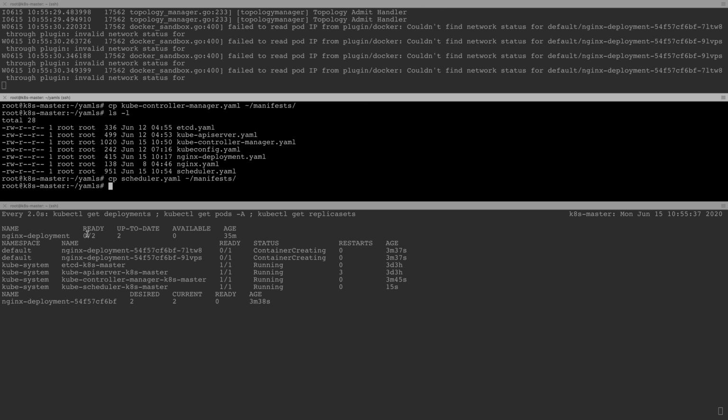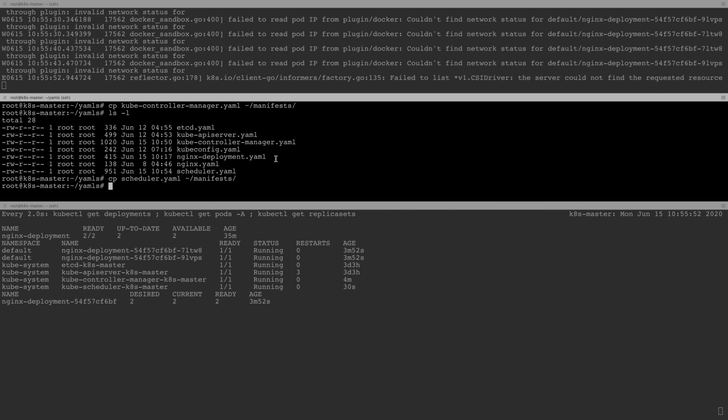The deployment is still 0. Give it some time. Yeah, one of your containers is running. Give it some more time. The second container is also running. All right. Okay. So that is actually pretty much it for this session.